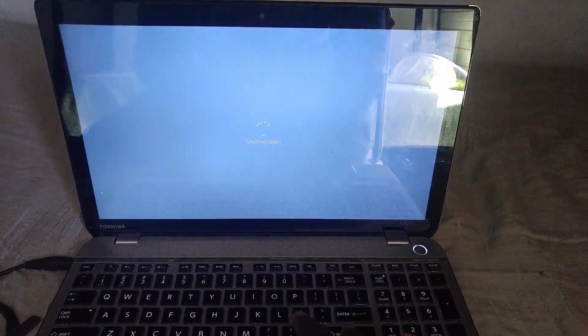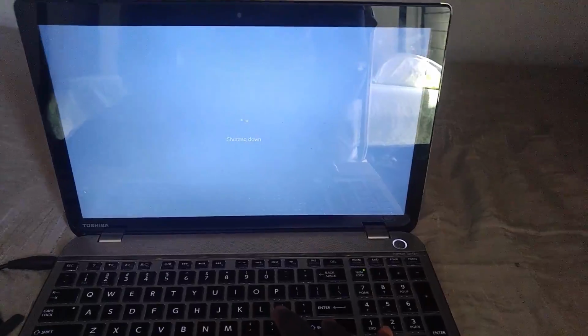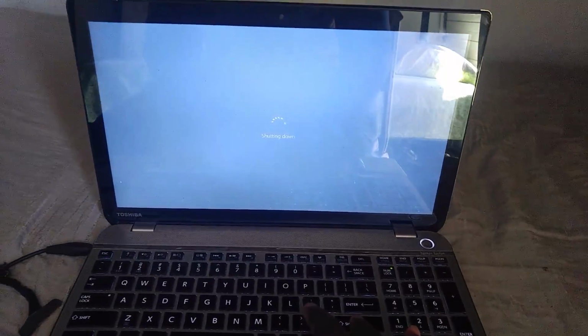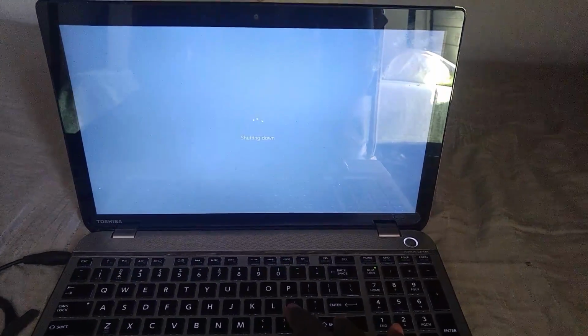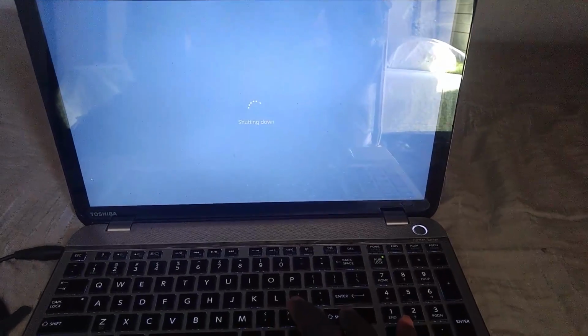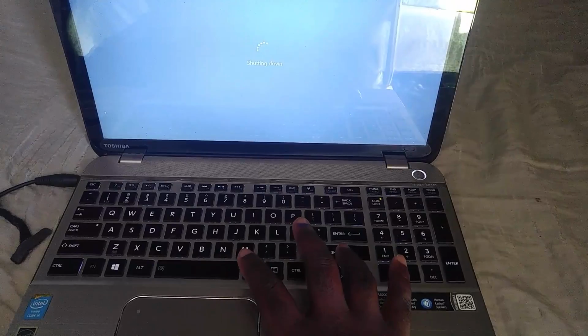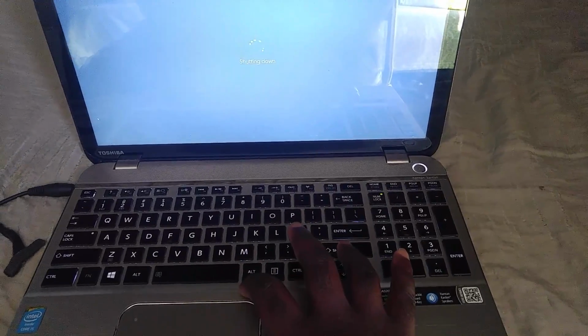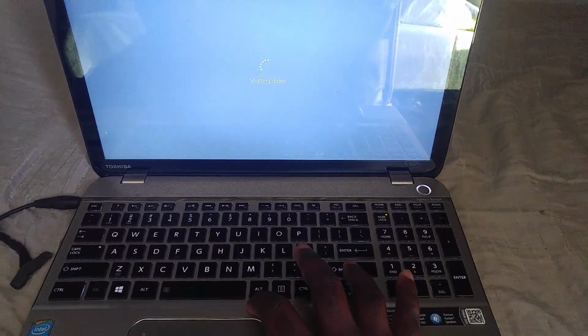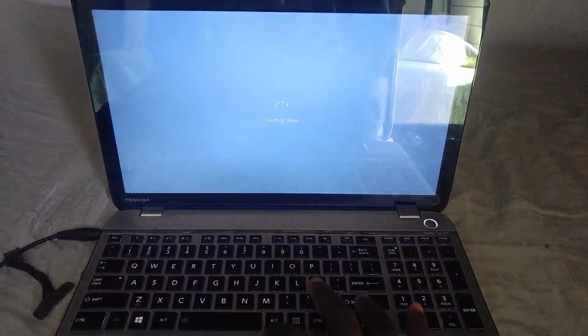Alright, this was initially a Windows 8 laptop. As you can see, it's now a Windows 10. But it still will work with Windows 8.1. Oh, my keyboard backlight is on. Oh, this will take a while.